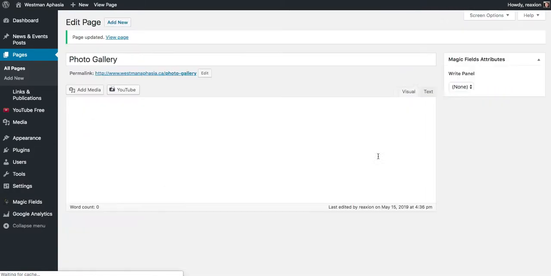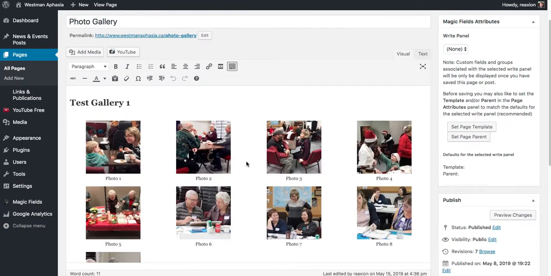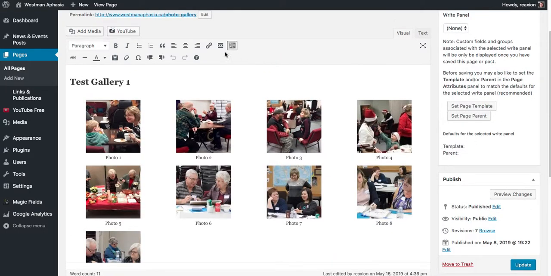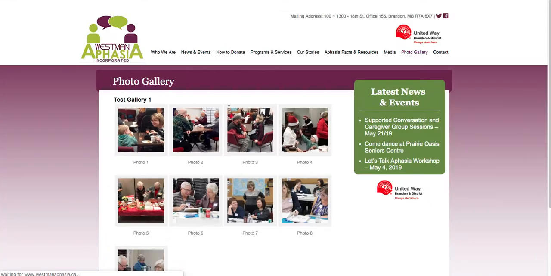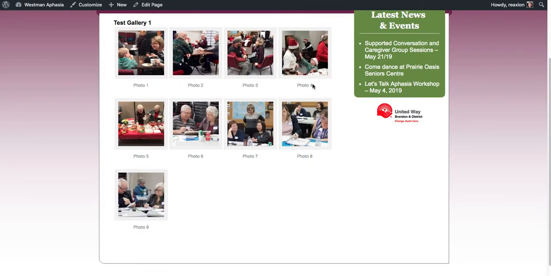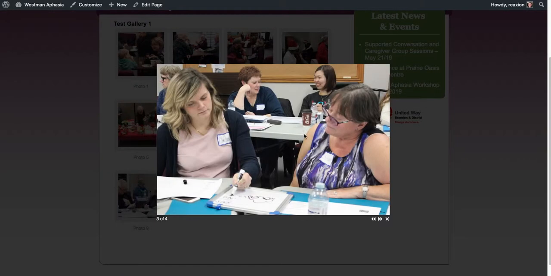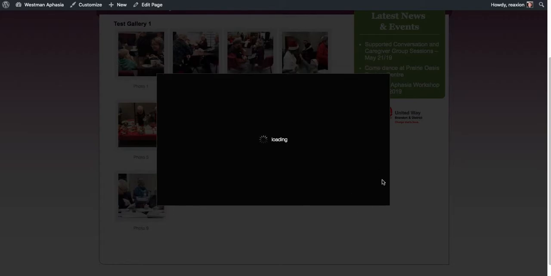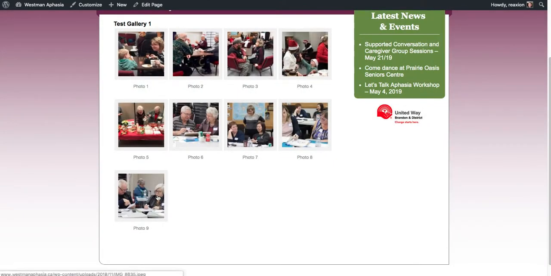Click update again. So I hit update twice because I updated my preferences for the gallery, and now I have updated the page itself. Now let's go check our work. Clicking that, and there we go. So 1, 2, 3, 4, 5, 6, 7, 8, 9, and everything opens up. Great. And we don't have a next arrow here because it's the last photo in the gallery.